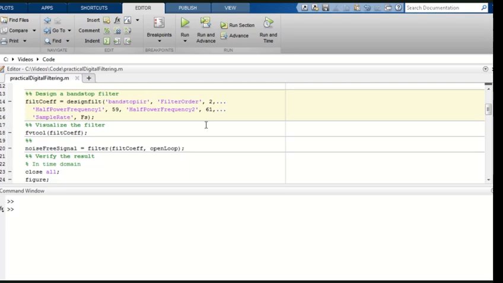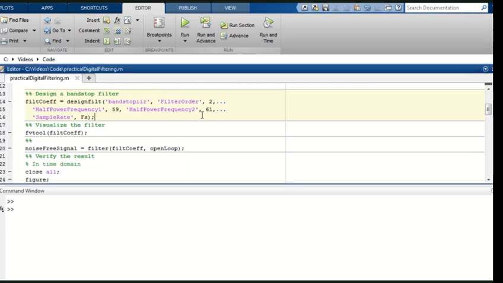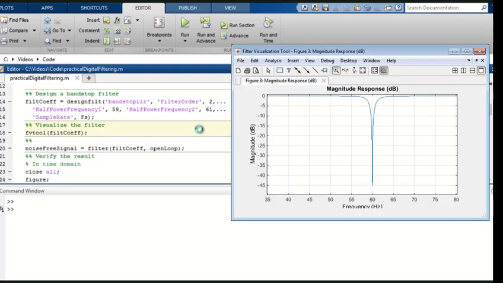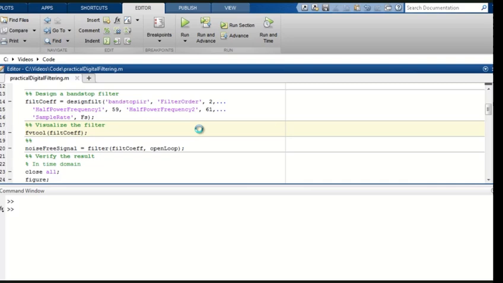We can use the designfilt function to design the bandstop filter. We specify the stop band to be in the 59 to 61 Hz range. We can analyze the filter response using the fvtool command. The next step is to filter the data using the filter command.